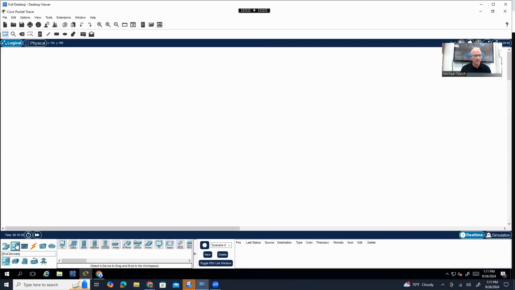So what we're going to do is use our categories down here by going from network devices to end devices. And in end devices, we'll see that there's PCs and laptops and servers and so forth. So I'm going to connect two PCs together. I'm going to drag one PC up here, another PC up here, and connect those two PCs together directly.